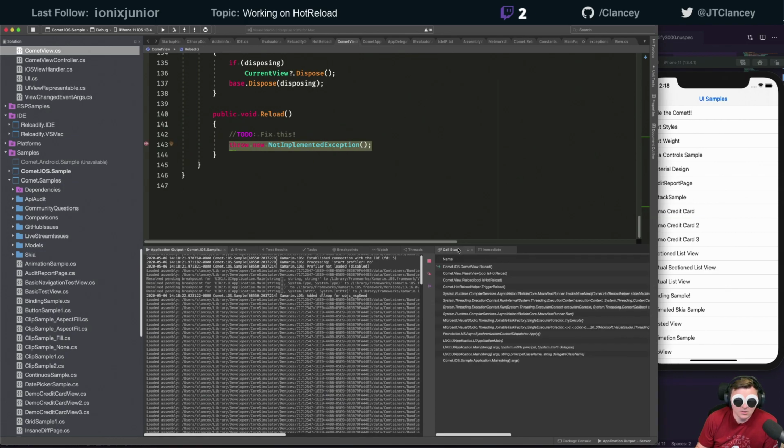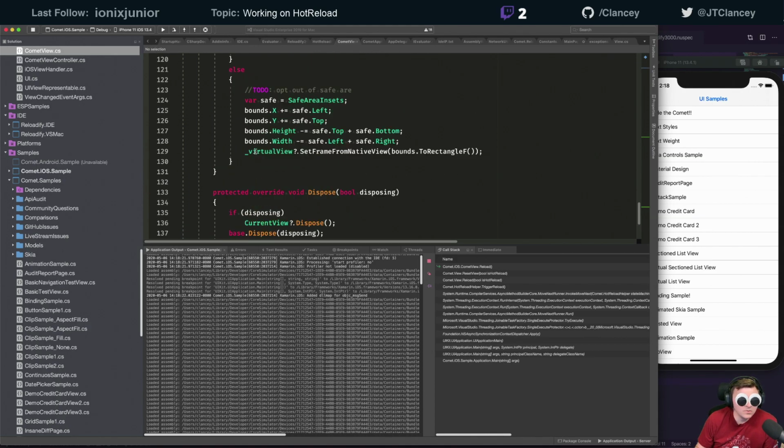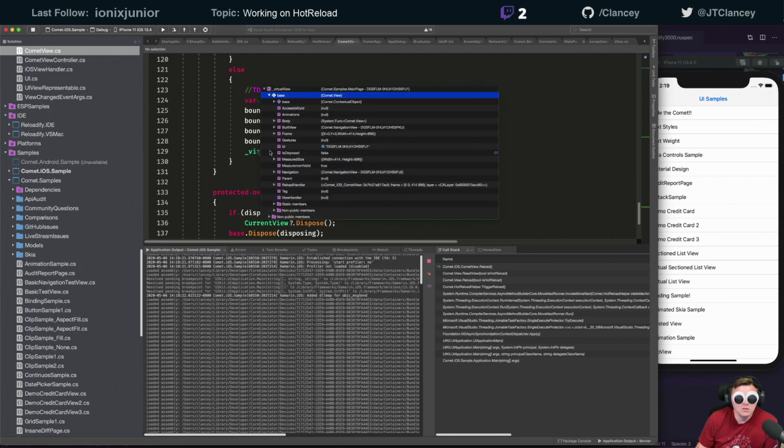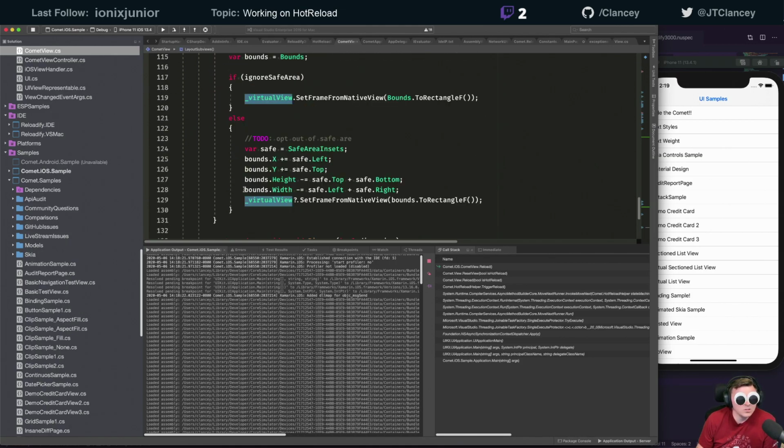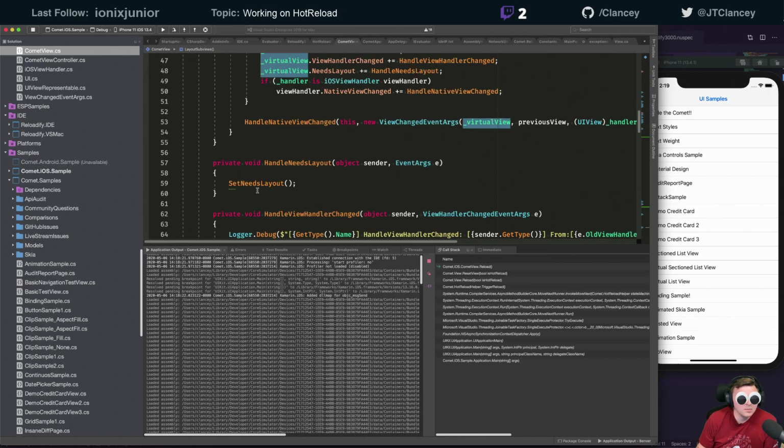All right. But hey, there's that whole not implemented. Triggered from the hot reload helper. What's the virtual view on this thing? Comet main page. What? That looks fine. All right, so during the reload, what should I do here? Now I gotta remember.